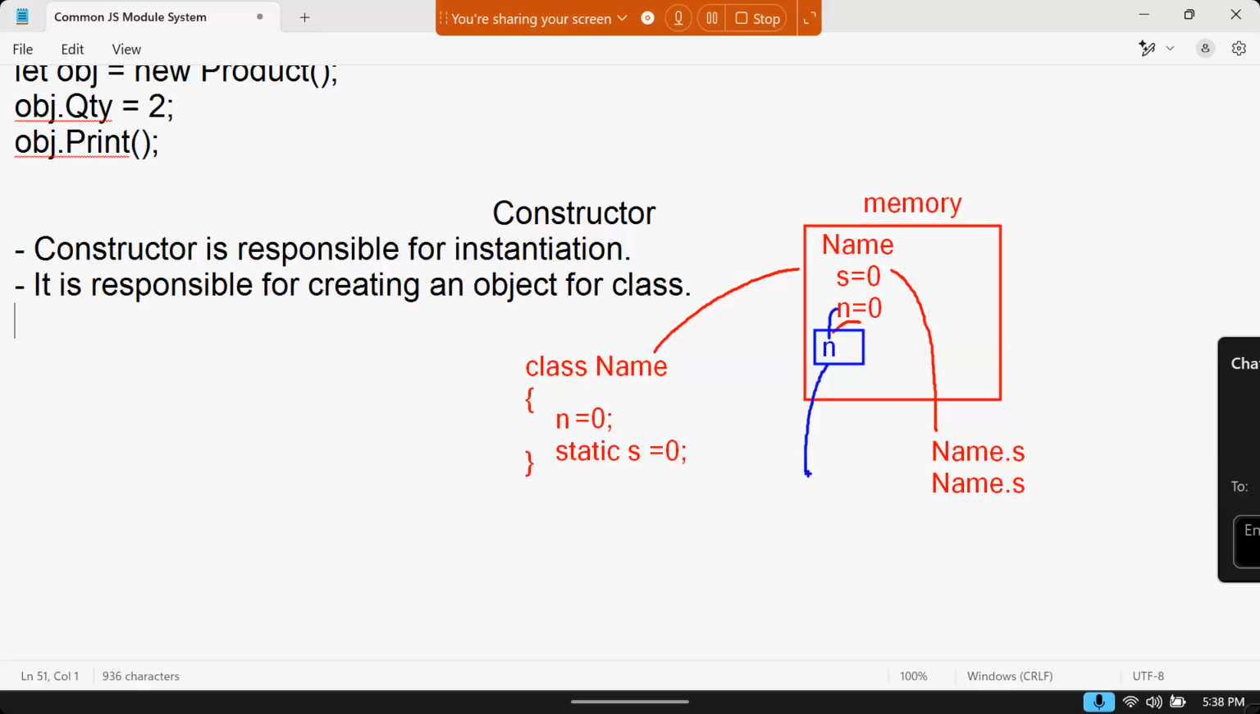Directly, the class memory is not accessible. We have to create another memory and, through that memory, access. That is the reason we use let obj is equal to new name. Am I right? That means this new is allocating a new memory again. In that memory, it will load all these dynamic members. Now these dynamic members are accessible by using what? Object.